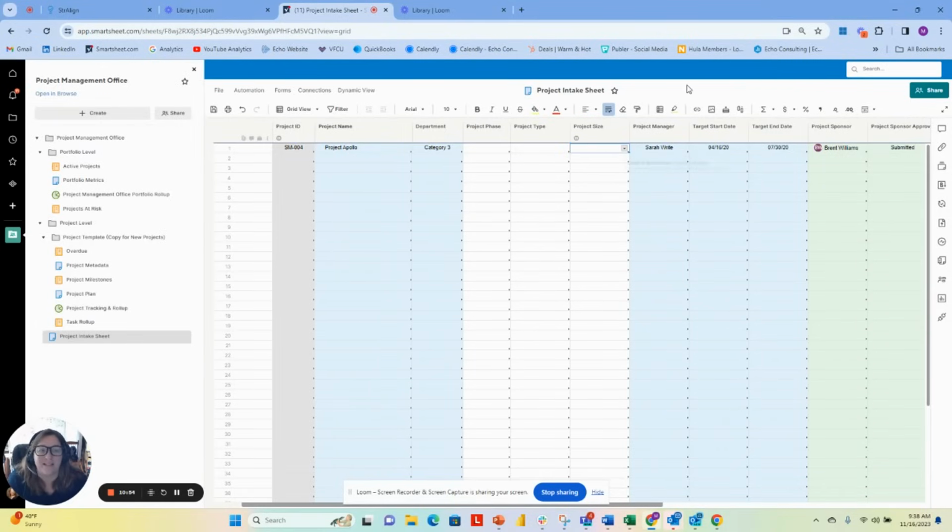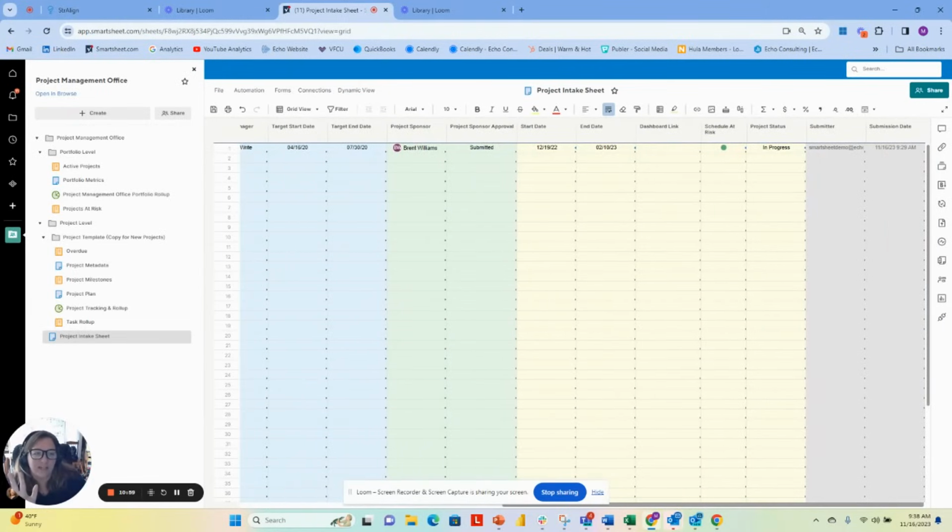So a big piece that I'm missing in my portfolio from, again, this view of it is I don't see a budget. I don't see kind of what has been approved for the budget. I do see a start and end date, but I don't see like a duration. So there's definitely things here that I would want to see.